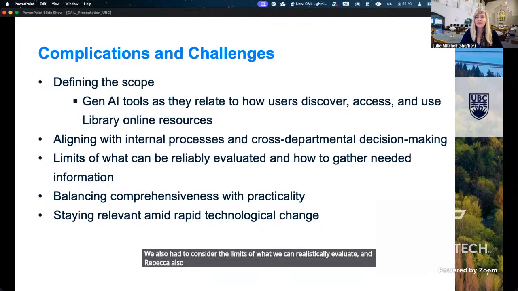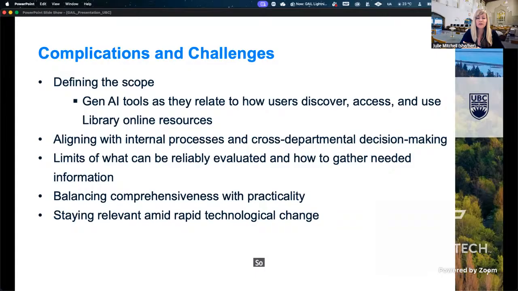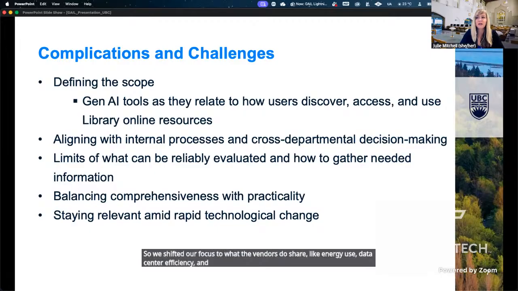We also had to consider the limits of what we can realistically evaluate, and Rebecca also touched on this. This came up especially with environmental impact. In many cases, the data just isn't available from the vendors, or it's difficult to verify. So we shifted our focus to what the vendors do share, like energy use, data center efficiency, and sustainability efforts, and made sure our criteria reflected that.